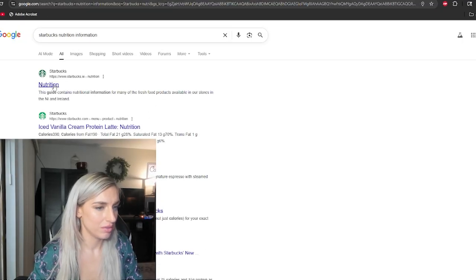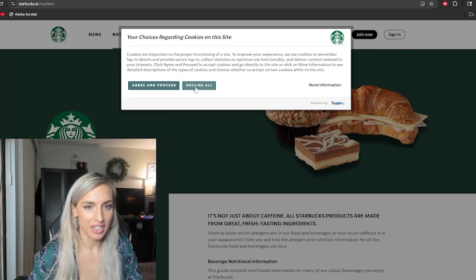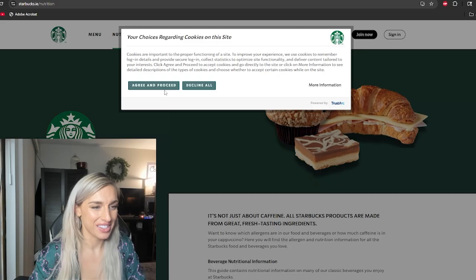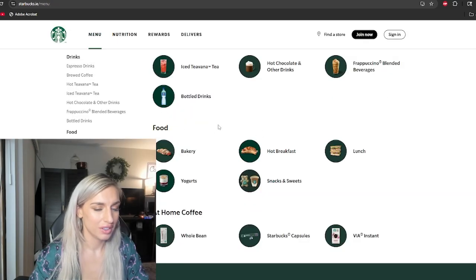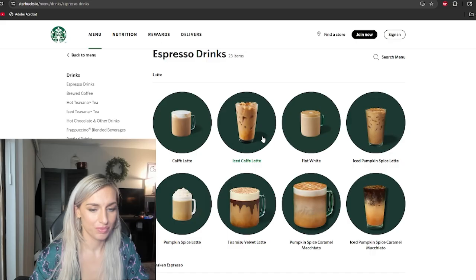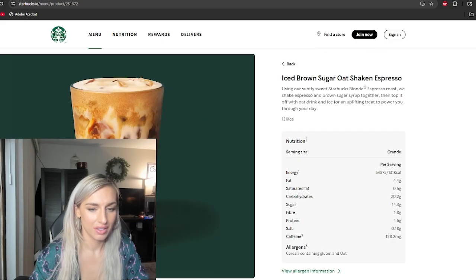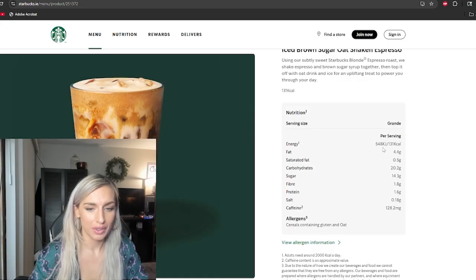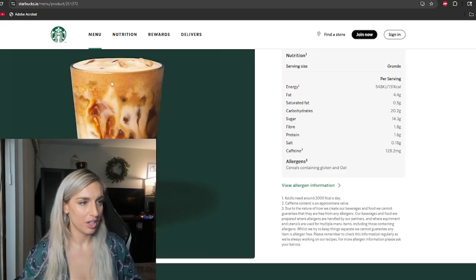Let's see. It's actually a lot easier to do this on the app than it is on a desktop. Now, I'm not sure if I want to download it. Let's look at the menu. Yeah, let's go here. So it'll tell you exactly what the nutrition is. It's got the allergy information.